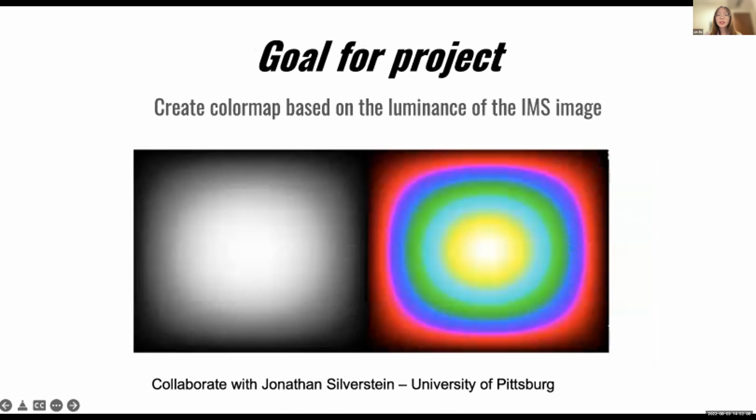Our project collaborates with Jonathan, who also works on the color map, but for some other types of applications. We have applied the program from Jonathan to create the color map for IMS images. The goal of our project is to create the color map based on the luminance of the IMS spectrometry image in order to enhance visualization and get a better perception of dynamic change.